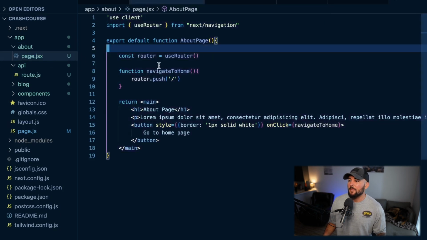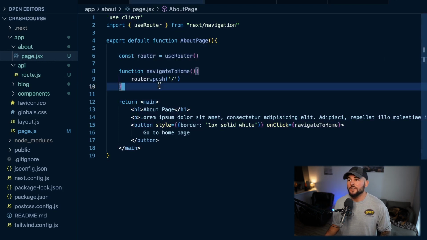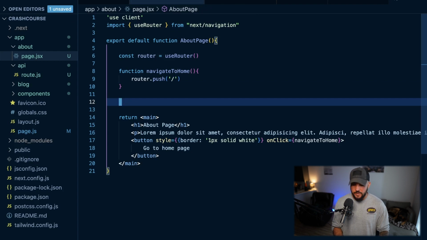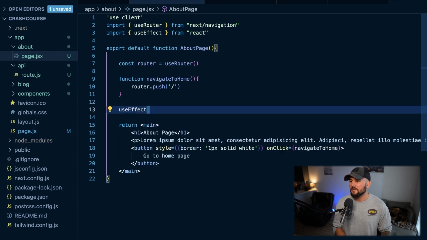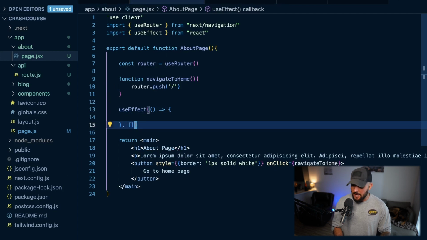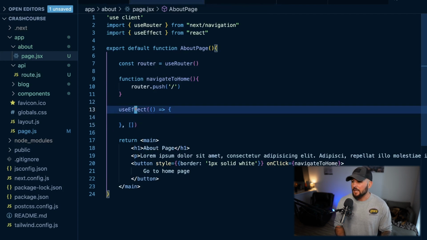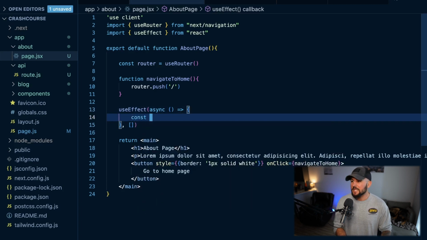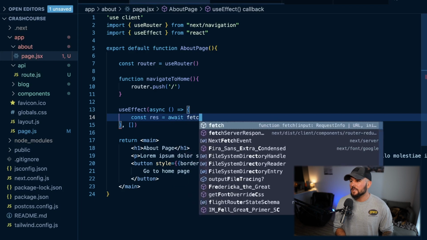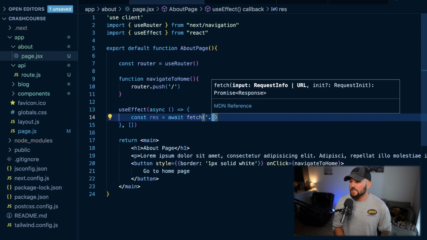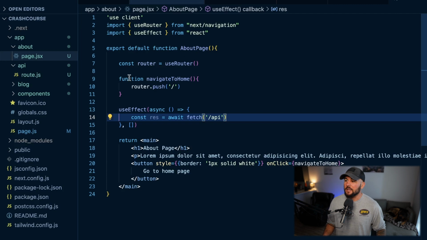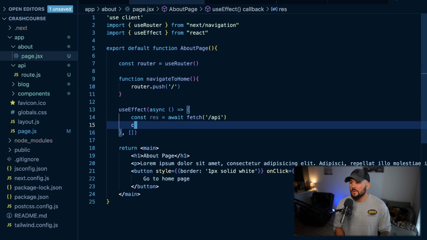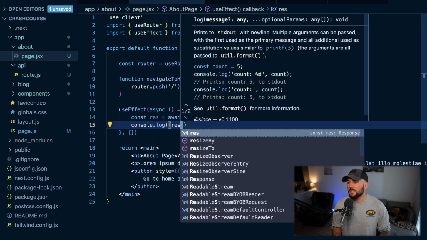So let's go ahead and go to a client component here. I think my about page is a client component. Let's make a fetch request to this API endpoint. So within my client component, what I can do is use useEffect, and then I can just call this on mount. And I'm going to make this an async function, and say const res equals await fetch /API. So this is going to make a GET request to /API. And then all I want to do right now is console.log the response.